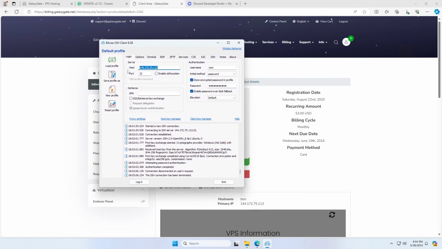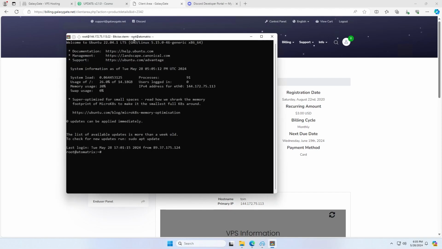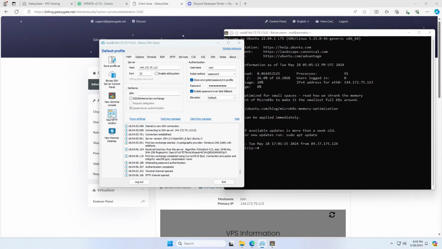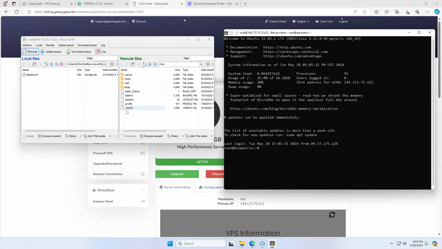So I've put my host in here, I've got my username which is root and my password which you'll get in your email. And I can click login down here and you should see it logs me in. It says authentication completed. So I can open the terminal console here. So there you go. And then open the SFTP window here. And this is where I can upload my files to. So what I'm basically going to be doing is starting Cosmo, and any errors that come up, I'll run through how you fix them, and yours should also be the same.